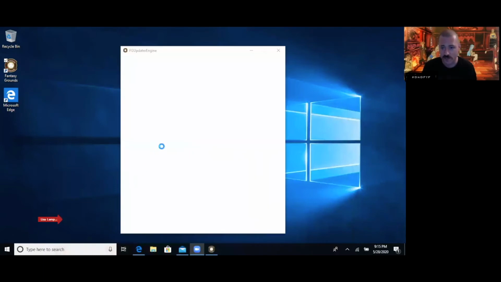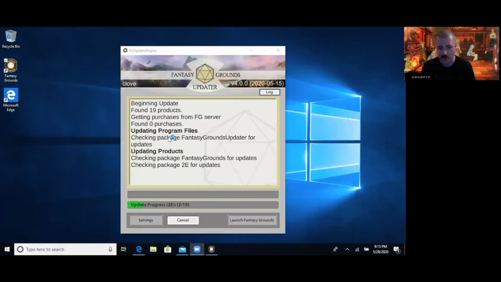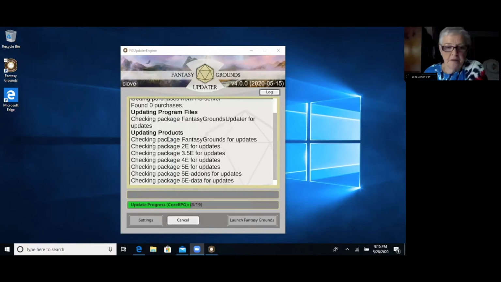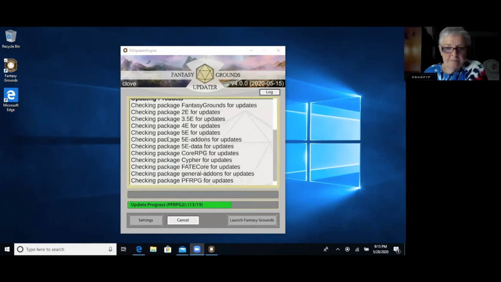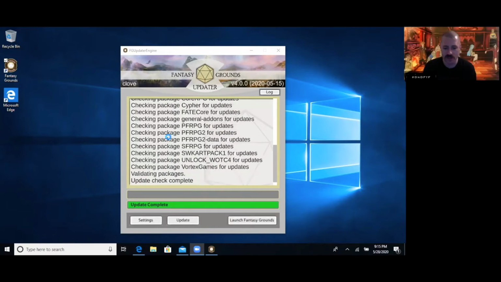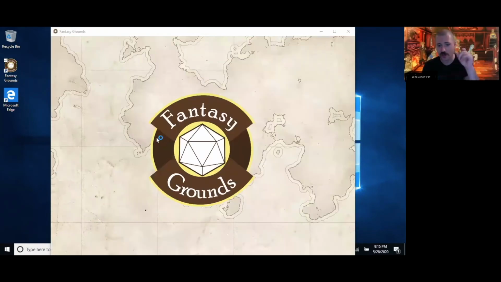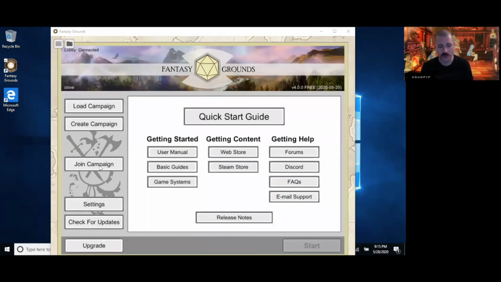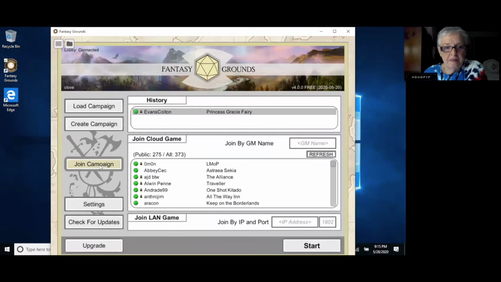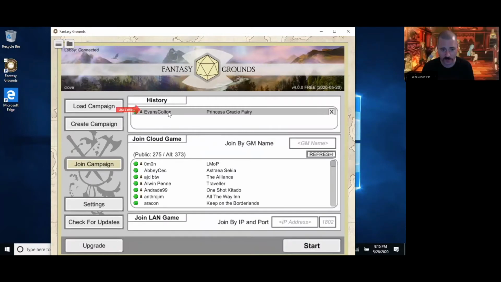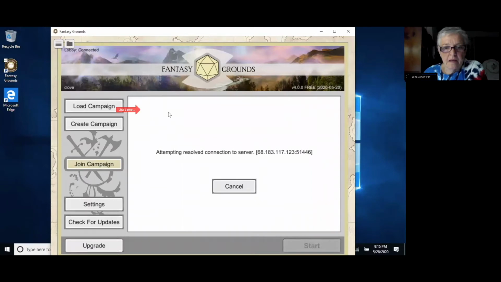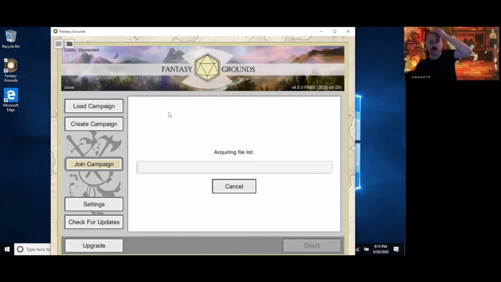It shouldn't take very long because we've already done it all. But this is what it's going to look like. And it's updating. Yep. Okay. And then when it's done, it should just bring back up the same screen we were looking at. That's good. Now you go down to Join Campaign. Join Campaign. And you want to go ahead and just click anywhere on my name. That's good. And it's always going to say attempting result. It's going to say requiring file list. This part of the process takes the longest, right? It's going to take a few minutes for it to go through. And then once it puts up the next screen, it will put that up as well.